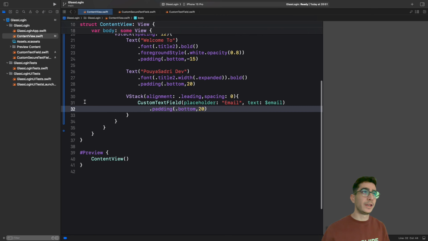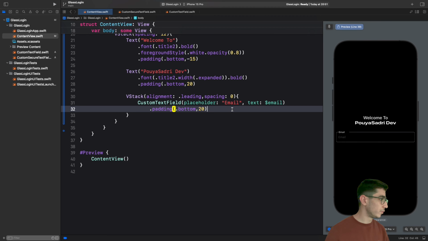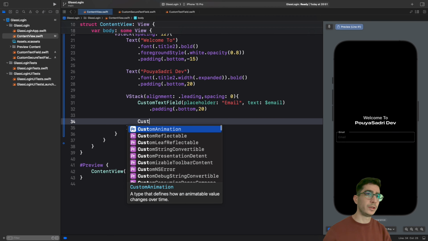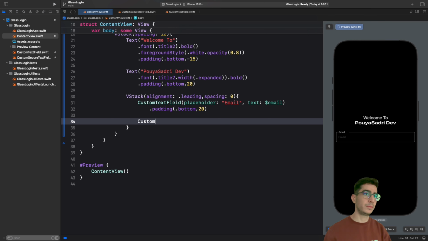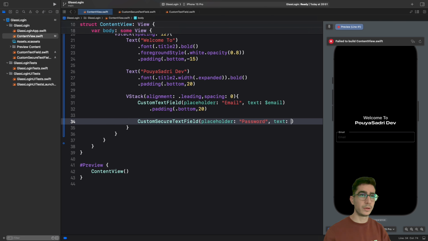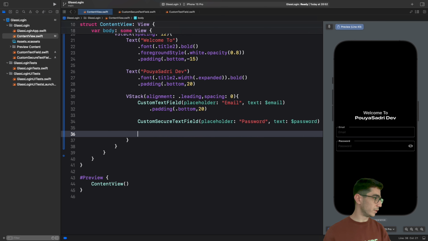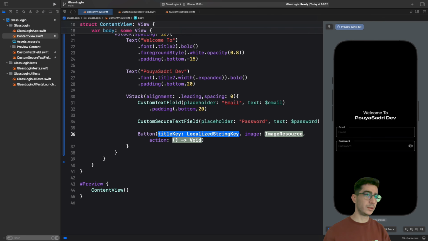Here we have our password secure text field. So heading to the content view, we can just grab the content view here. So here the custom secure text field for our placeholder. We have the password. For our text we have $password. Nice. And after that we have button here.